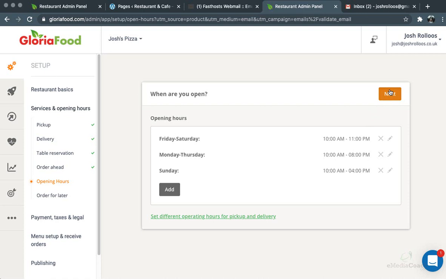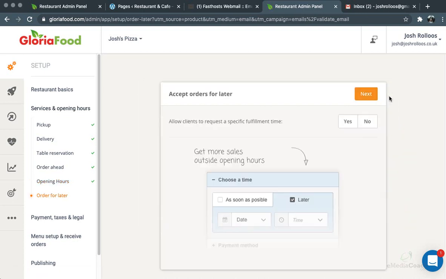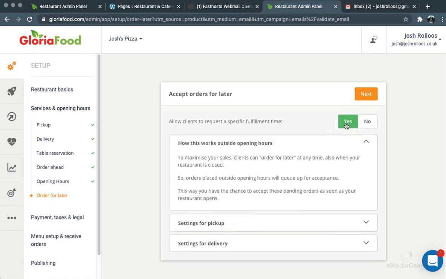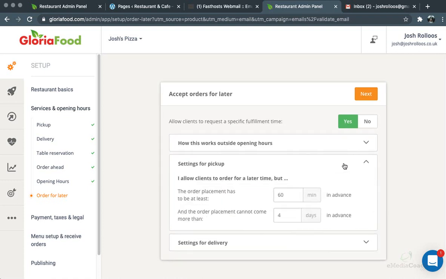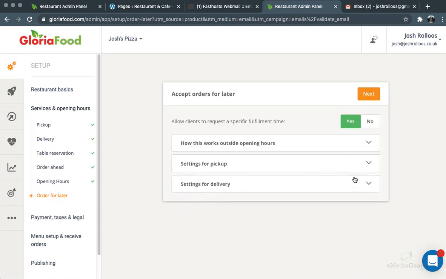So we can then click next. We can also set different operating hours for pickup and delivery, and click next. Do you allow your clients to accept orders for later? This is if you are closed. So if it's the middle of the night, or if you close at 8 PM and it's currently 9:30 PM, but someone wants to set a delivery or a pickup for the next day, they will be allowed to set a particular time and date.